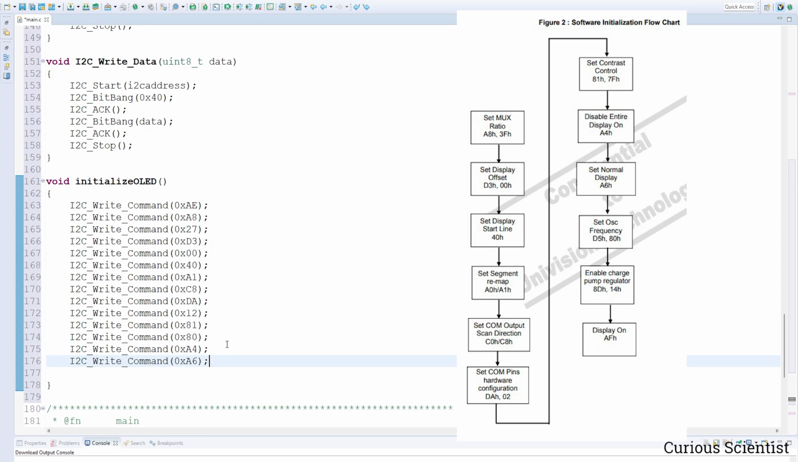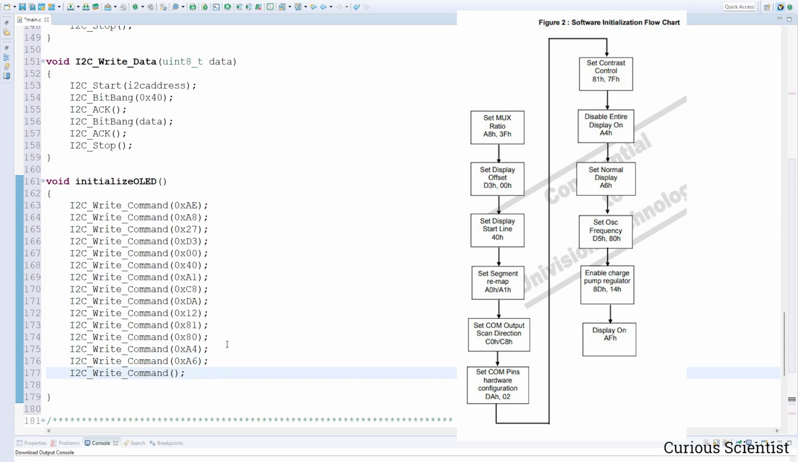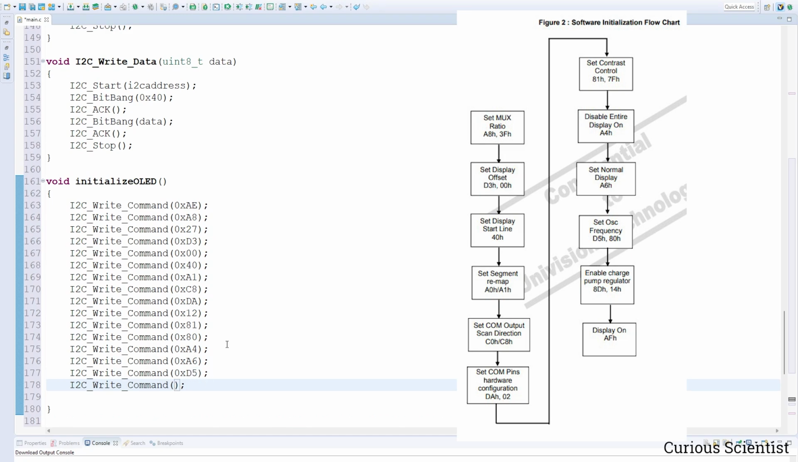And then now we have to set the oscillator frequency. So let's do that. And that should be set by the D5, so 0xD5. And then we have to set the values. And I use the default values, and that can be passed to this register using the 0x80 command or hexadecimal value. And then we need to enable the charge pump. This is also a 2-byte command, so 0x8D. And then how we enable it is that we write the 0x14 here.